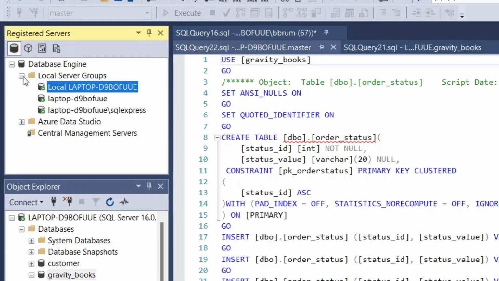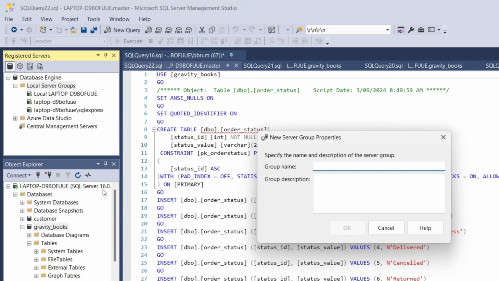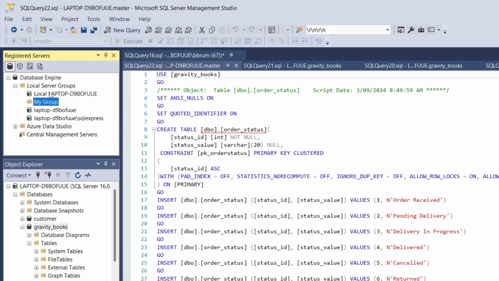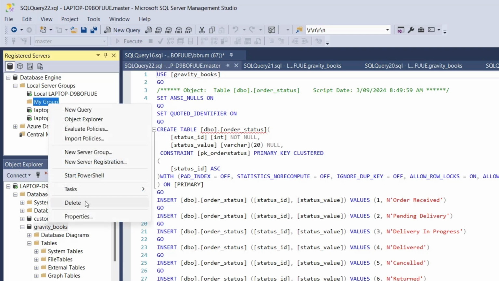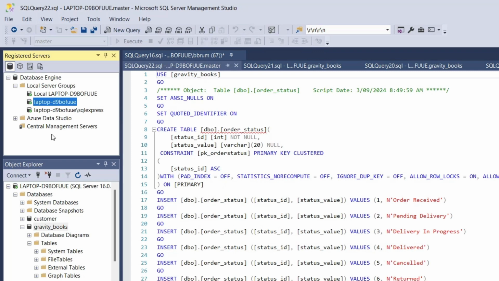This panel appears. You can expand local server groups and you may see a couple of connections. They are all contained within local server groups and you can create a new group by right-clicking and selecting New Server Group. If you have a lot of servers or connections you work with, then this registered server feature might be useful for you. Now that you have a group of servers, one helpful thing you can do is run a query against multiple servers.